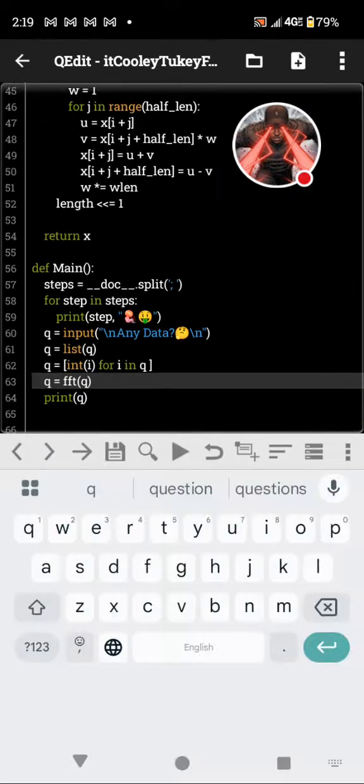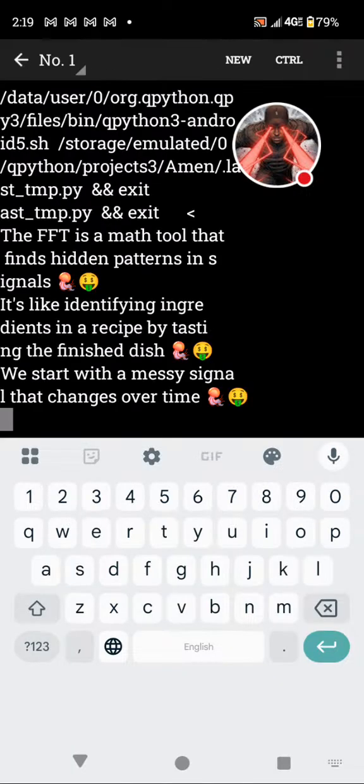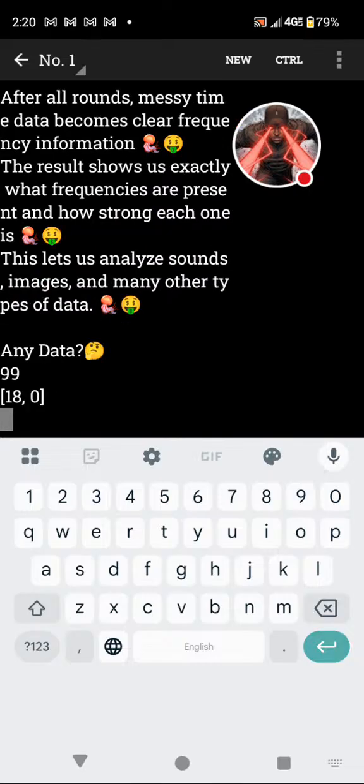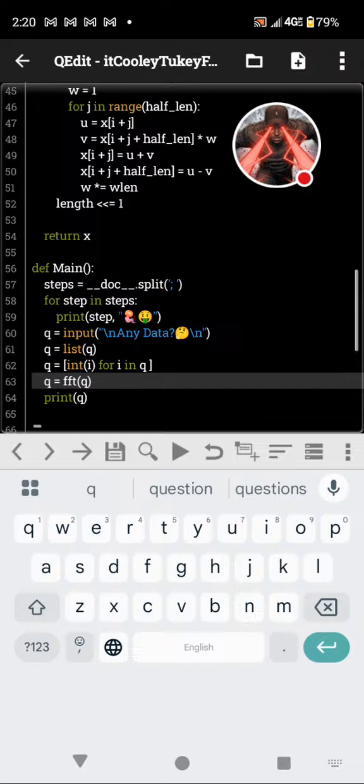All right, so seven... the fast Fourier transform. So 99 actually has a hidden pattern of 18 in it, whatever that means. So let me just try this real quick. Let me make this an infinite loop, or more or less an infinite loop.